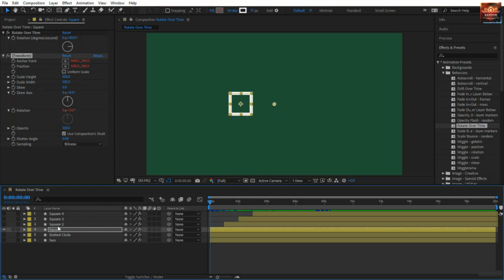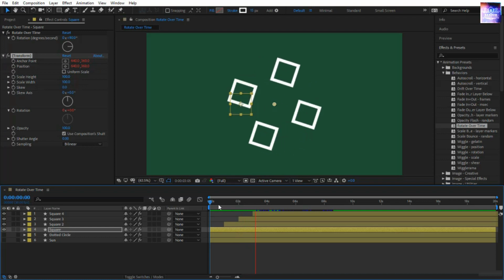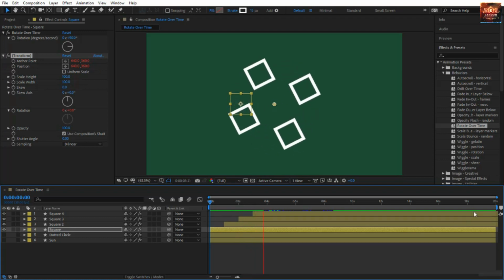Okay. I created another 3 squares by duplicating the original one. Then when you play, you have a very nice animation here. See, the first one comes in, then the second one, and so on. And they keep on rotating for the duration of the composition.